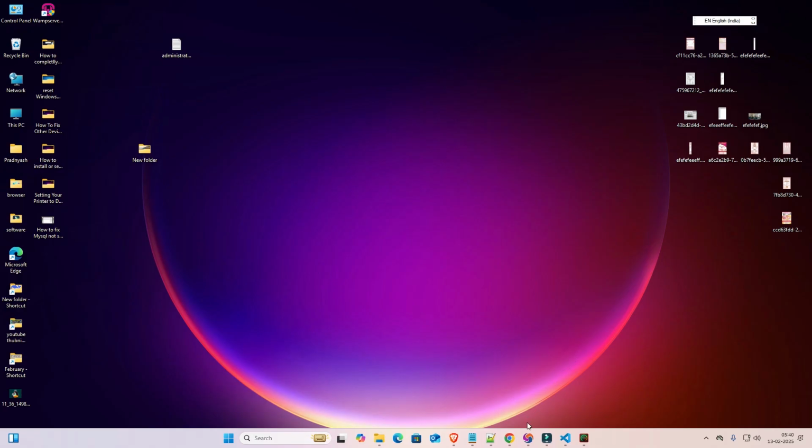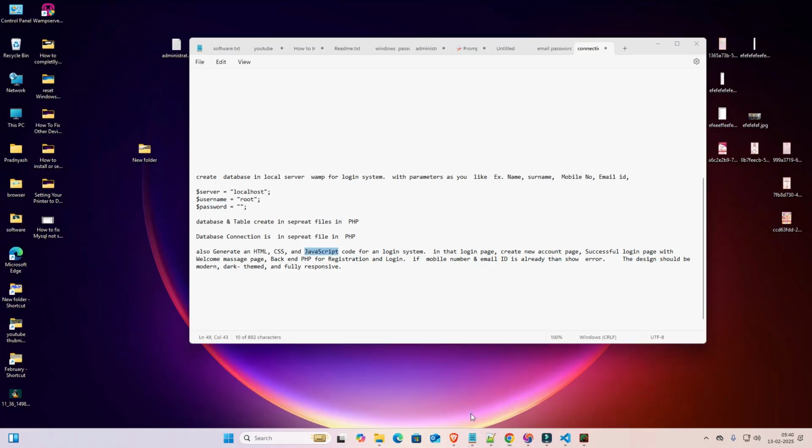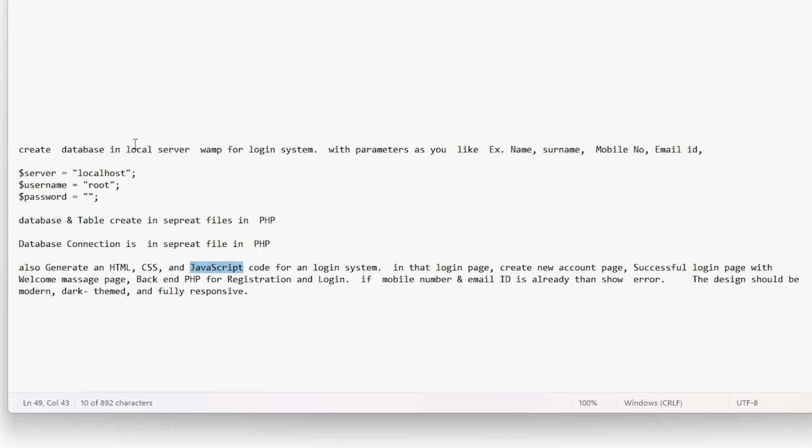First, I go to my Google Chrome, go to DeepSeek, and log into my DeepSeek AI. After that, I write a prompt. I already wrote a prompt. I want to create a database for my local server. The same thing applies to your live website or your live server also. Okay, after that, here we define the parameters. I give the parameters: name, surname, mobile number, email ID, and birth date.